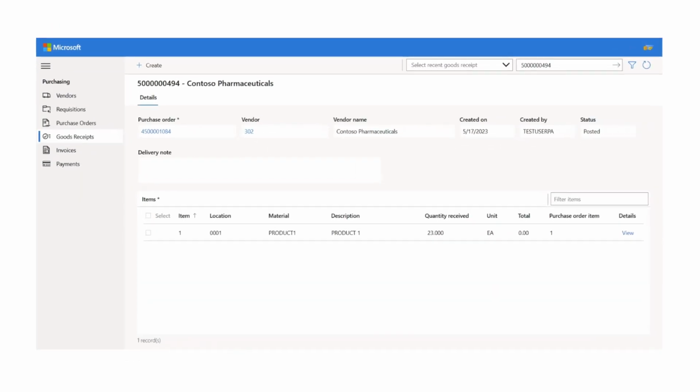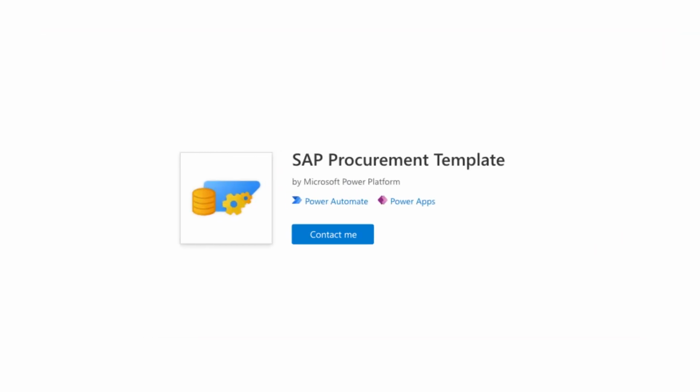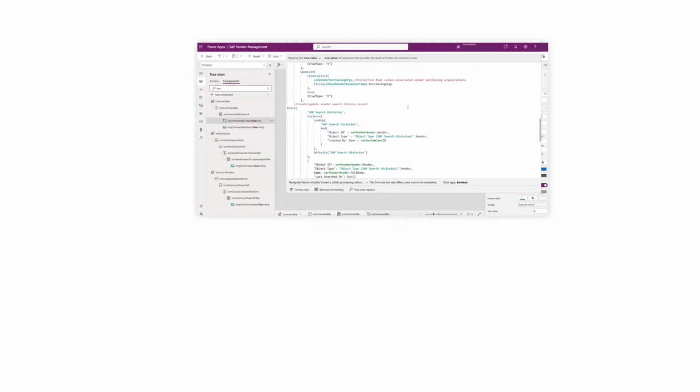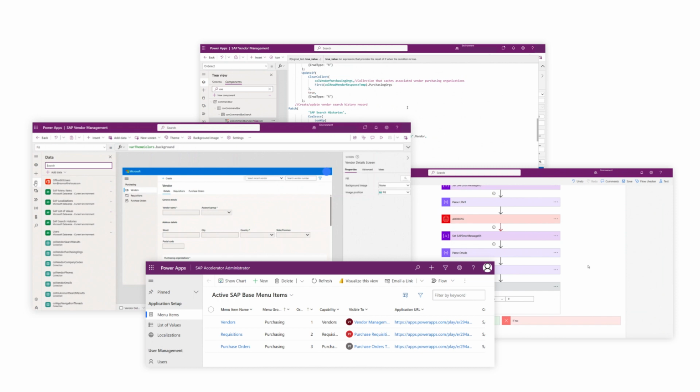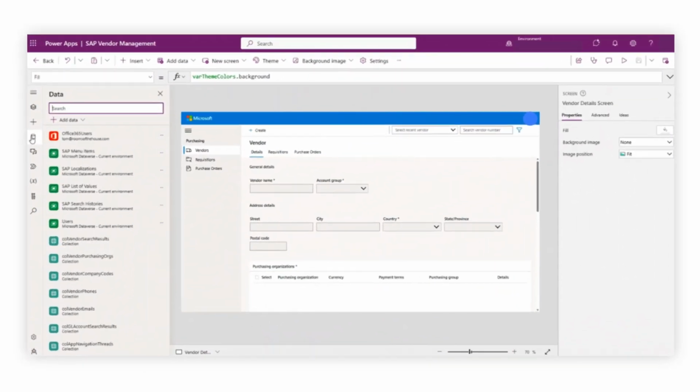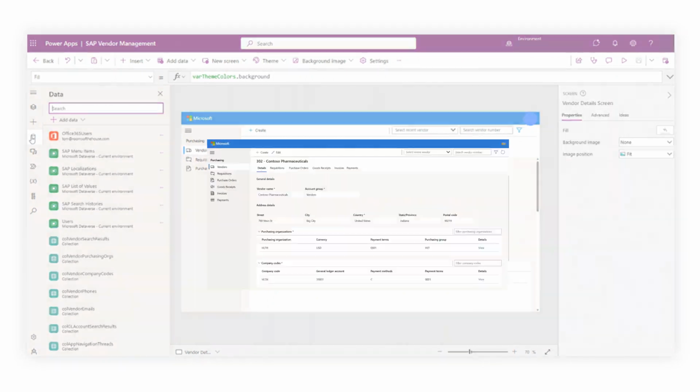Introducing the SAP Procurement Template for Power Platform by Microsoft, designed to unlock innovation and accelerate your time to value. You can access the template from Microsoft AppSource. The SAP Procurement Template contains the building blocks you need to quickly and easily set up solutions that carry out core SAP purchasing processes, such as vendor, requisition, purchase order, goods receipt, and invoice management.